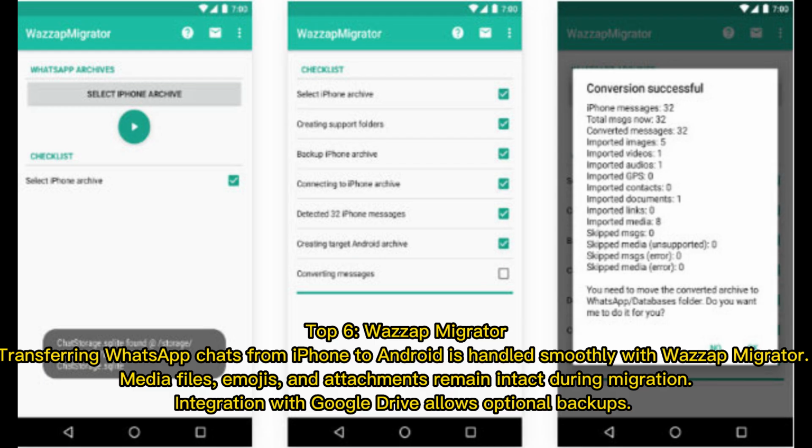Top 6. Wazzap Migrator. Transferring WhatsApp chats from iPhone to Android is handled smoothly with Wazzap Migrator. Media files, emojis, and attachments remain intact during migration. Integration with Google Drive allows optional backups.